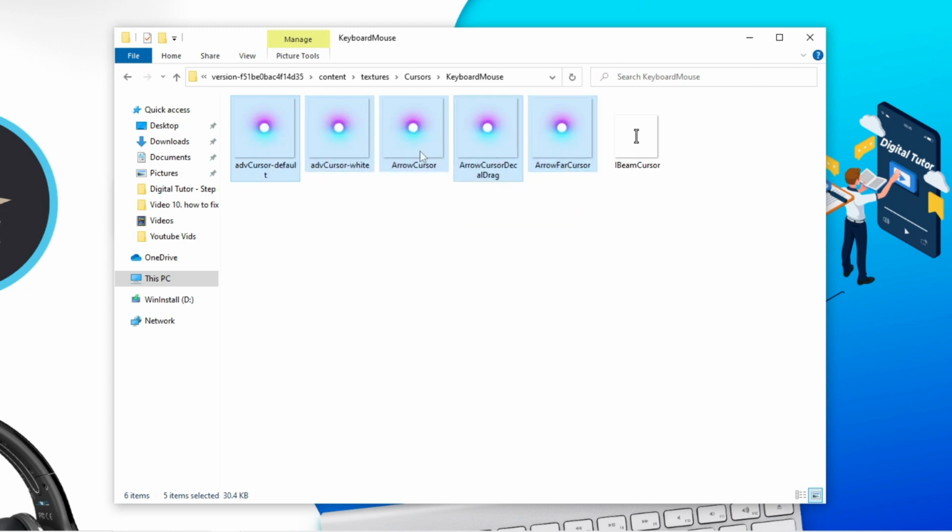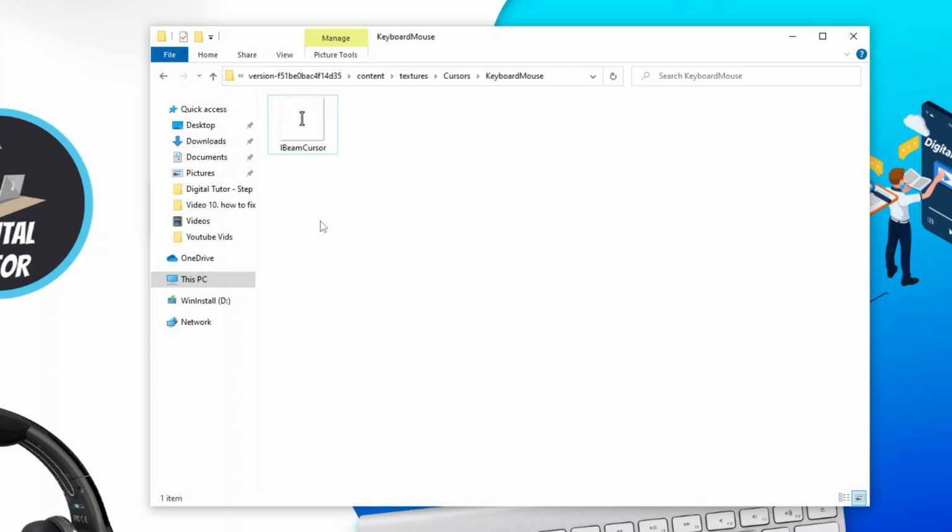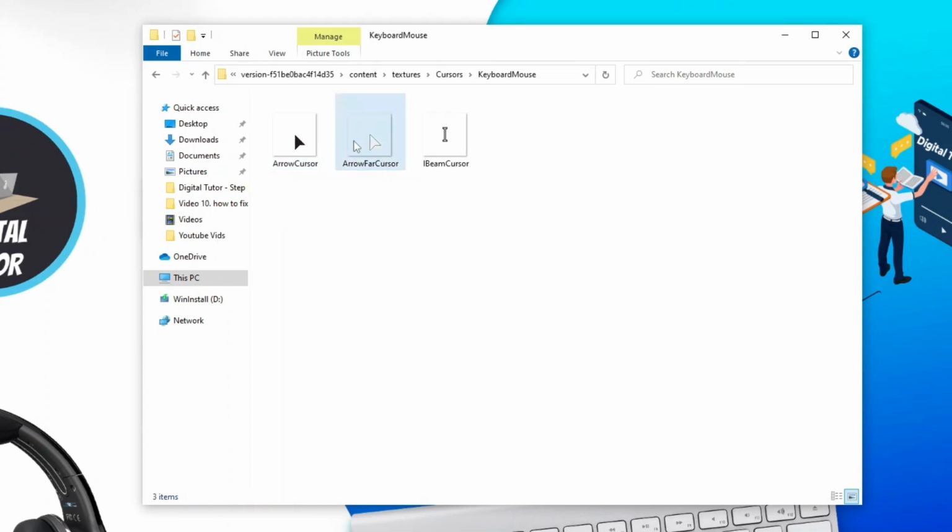So this is actually a new cursor that I downloaded to change, but you can go ahead and delete those. That's no problem at all. Keep the I-beam cursor, but delete these ones. And then just simply hold Control and press V. And what that's going to do is paste the old style cursor into the folder.